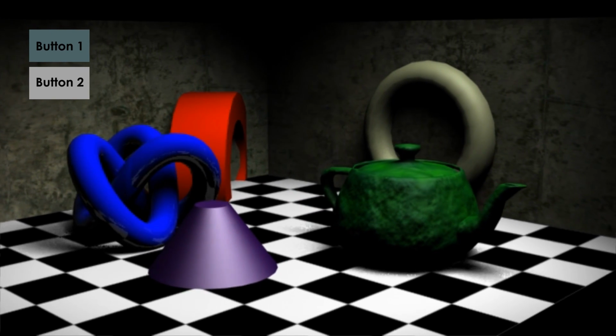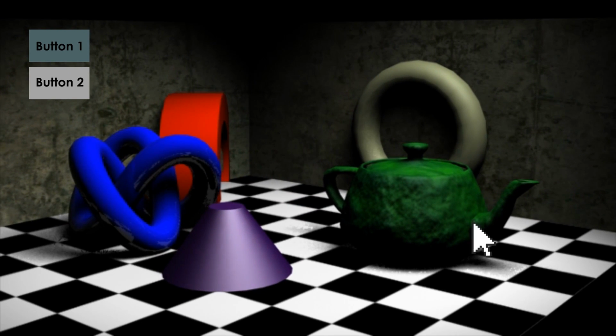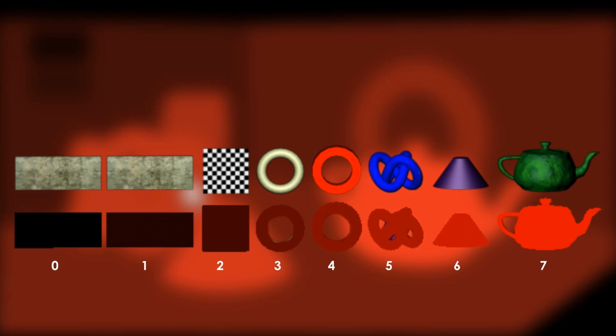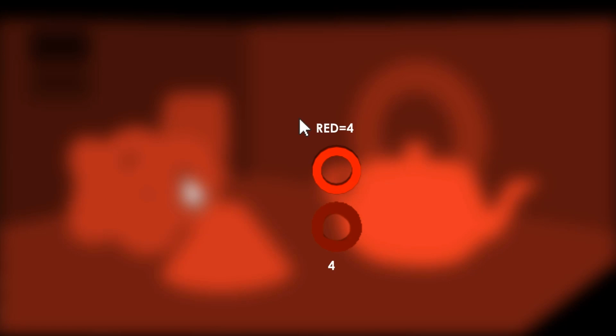So the concept to how this works is right when the mouse button is clicked, you quickly draw every object in the scene an incrementing shade of red, and you compare each of the objects to the selected pixel value, and if there is a match, then that object is selected.